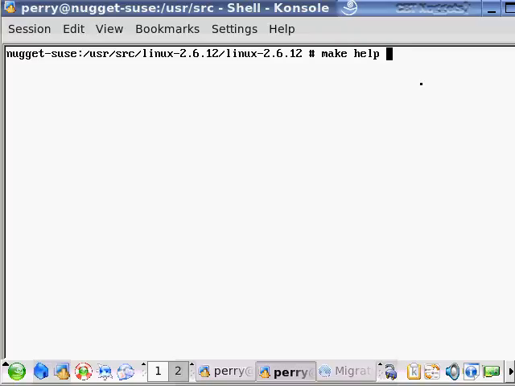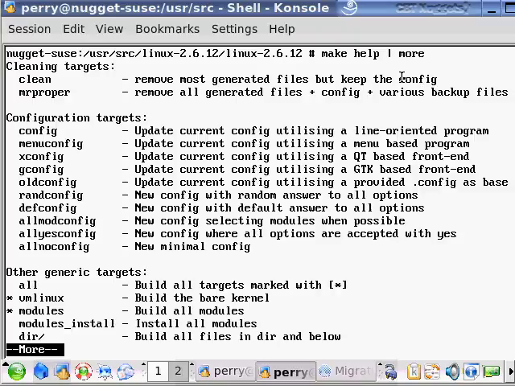Now there's a bunch of different arguments or targets for the make program, and you can see all the different targets by typing make help. And I'm going to pipe that through more because the output's longer than one page, and I want to see some stuff right up here at the top. So there's basically classifications of the different targets that you can give to make. The first two are cleaning targets.